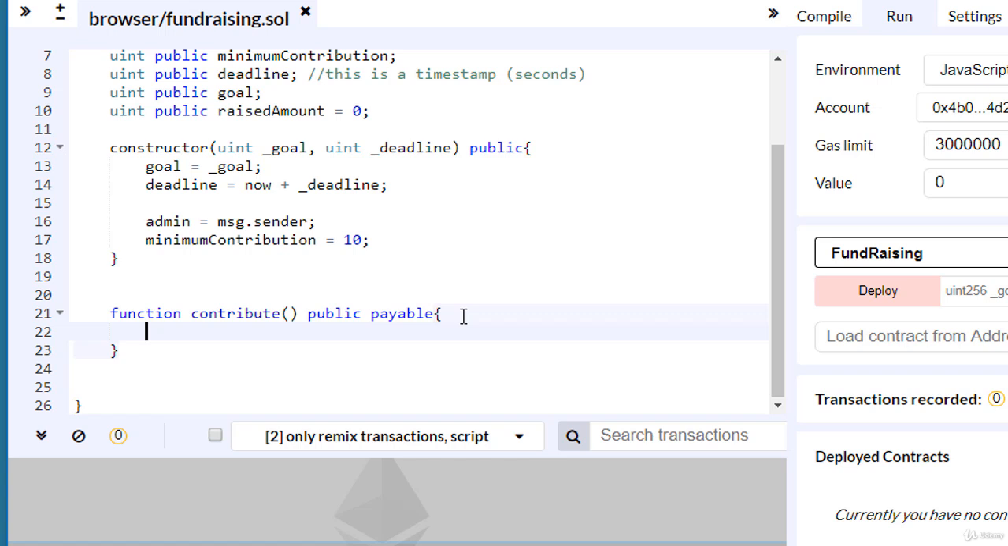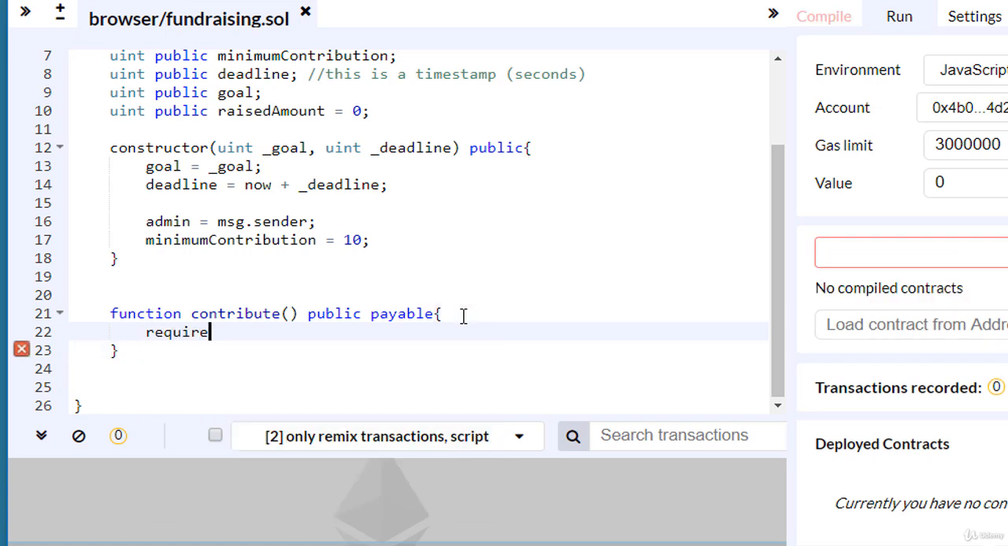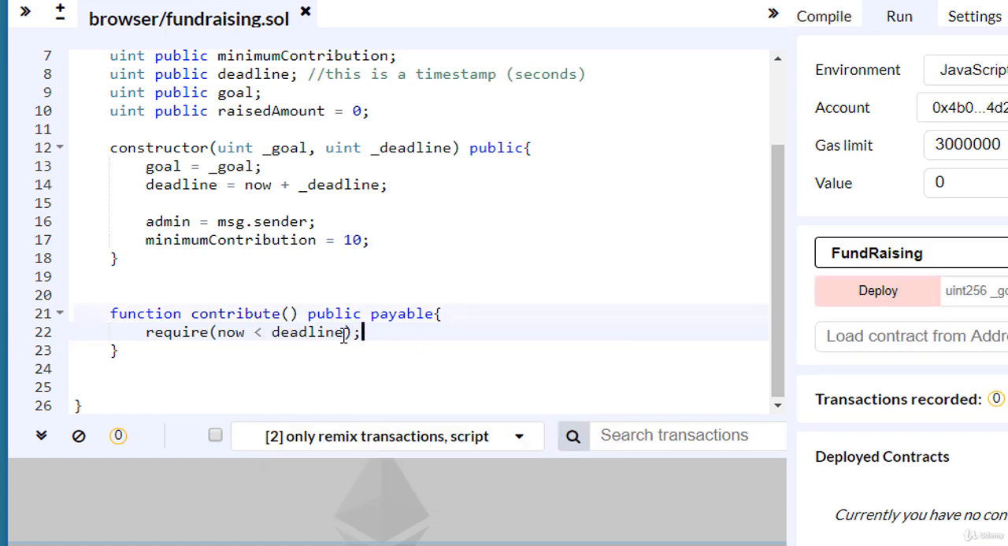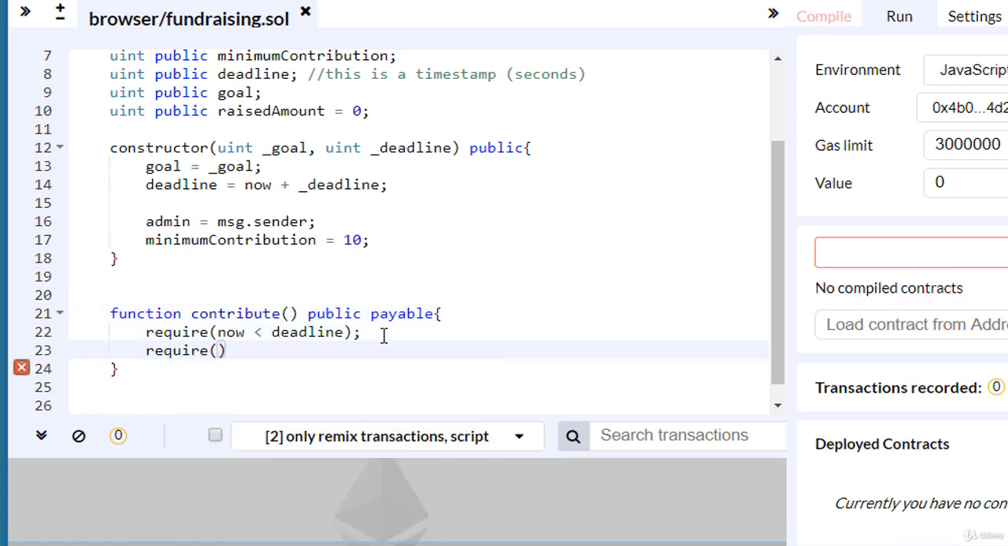Inside the function, we have some requirements. We must verify that now is less than deadline. This means that our fundraising campaign is still ongoing, so it hasn't ended. We also require that the amount sent is greater than the minimum contribution, so msg.value, the sent amount, is greater than or equal to minimum contribution.